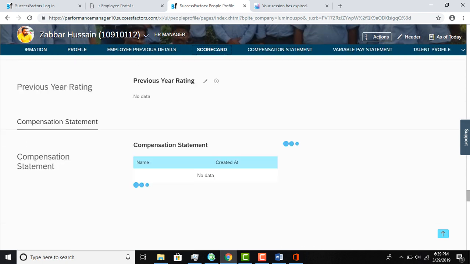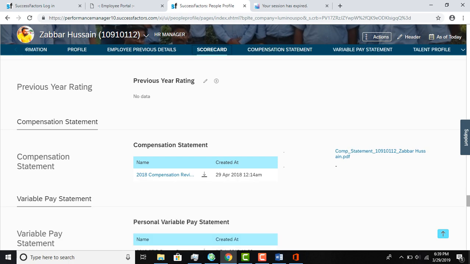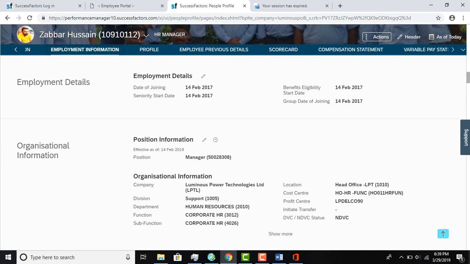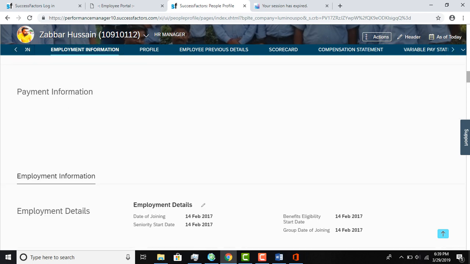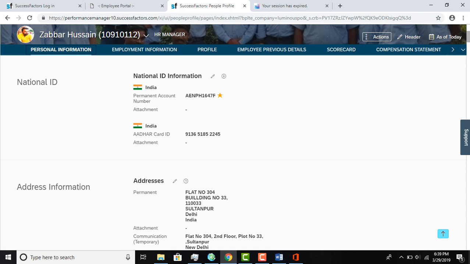You might not be able to see all the things that I'm showing right now because I am an admin and I have limited all the accesses, so you might not be able to see all these functionalities. So let me explain in a nutshell. Wherever you see a pencil mark, it means that field is editable. If that field is editable, it means you can change this information.